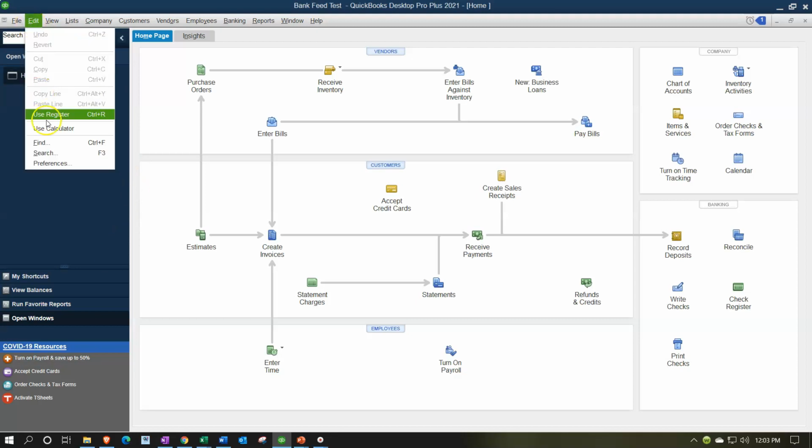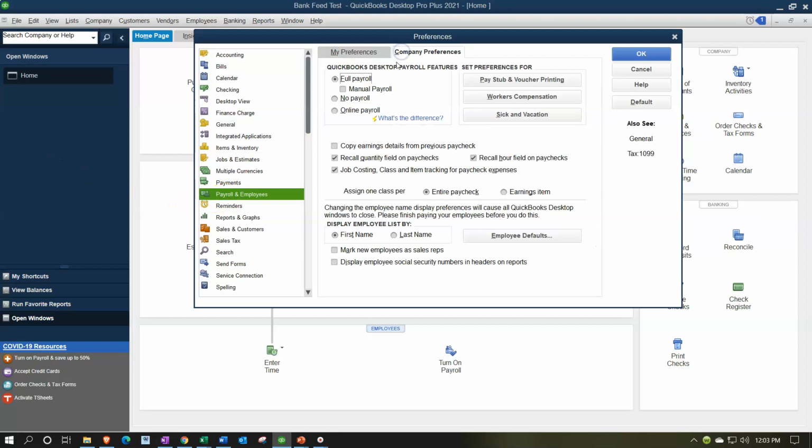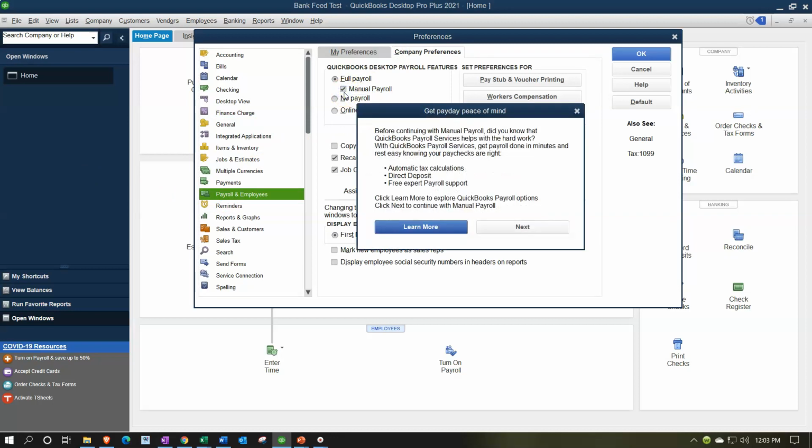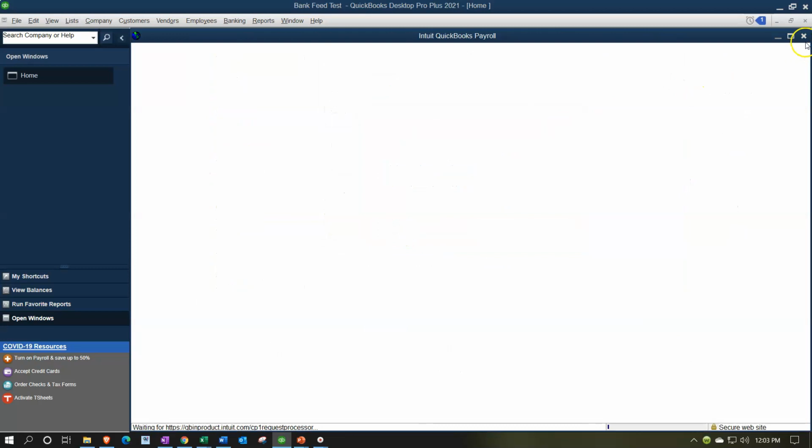If we go to the edit dropdown and preferences, and we were to turn on payroll, I'm going to go to the payroll employees company side, and I'm just going to turn on the manual payroll here. So again, you don't really want to process payroll with the manual payroll because it's not going to help you out to calculate the payroll taxes. You'll have to do it manually, which is a little bit difficult, especially for the federal income tax, because it has the progressive tax system, which is pretty difficult to do unless you have software to help you out with that system.